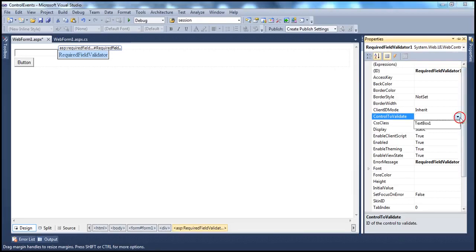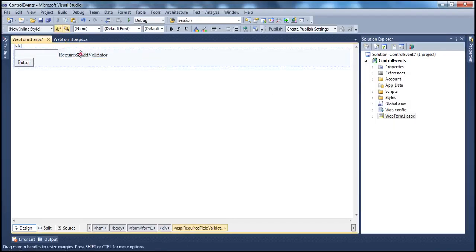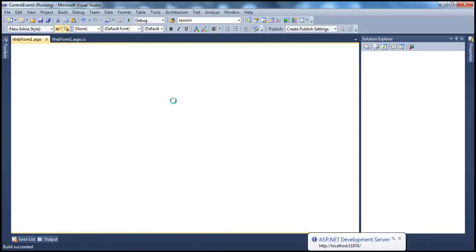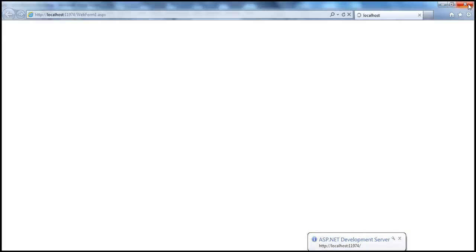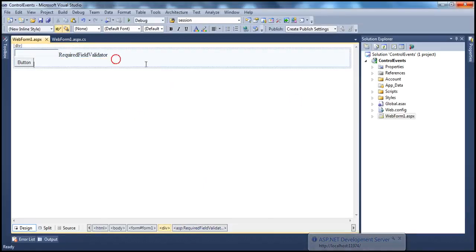Now which control do I want to validate? Text box 1. All I have to do is select that property. That's it. You can change this error message if you want to. There's another property called error message, but we will not change that now. All right. So I think I have hit F5 by mistake. All right. So now let's go ahead and run this.